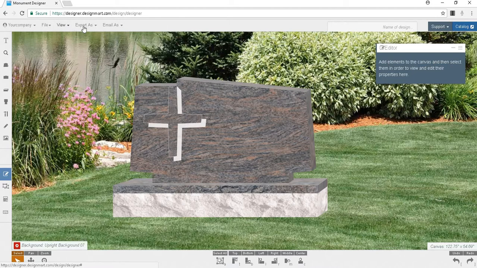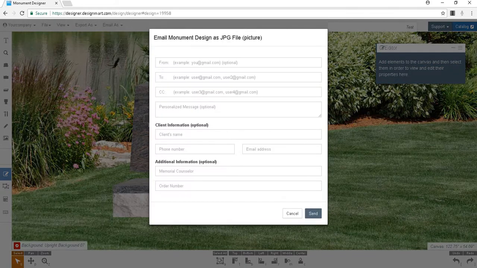We've already talked a little about Export As. Here you can export an AI, a DXF file in millimeters, a DXF file in inches, a JPEG, as well as an entire design package and etching package. You can also email an AI file, a DXF file in millimeters, a DXF file in inches, or a JPEG file. You also have the option of adding a personal message and extra information to that email.